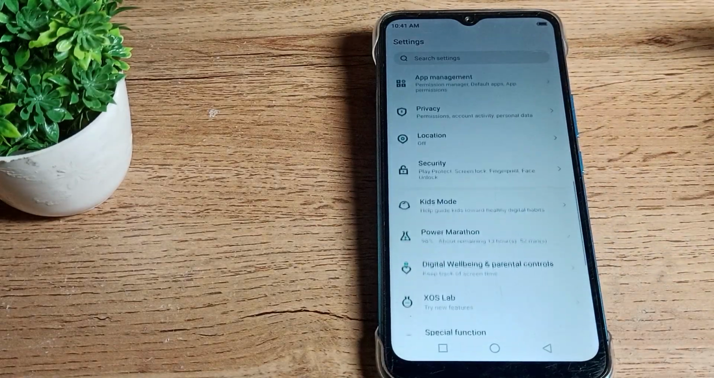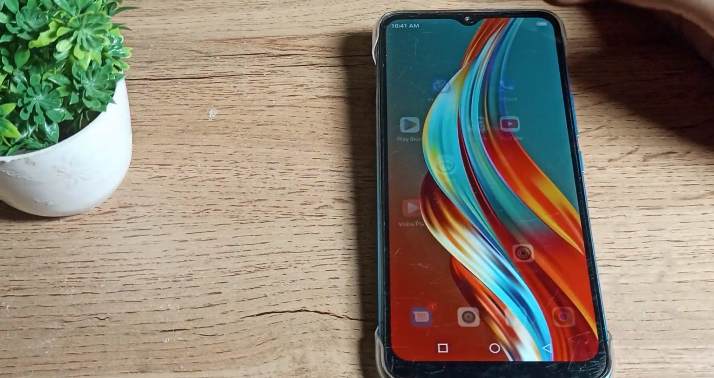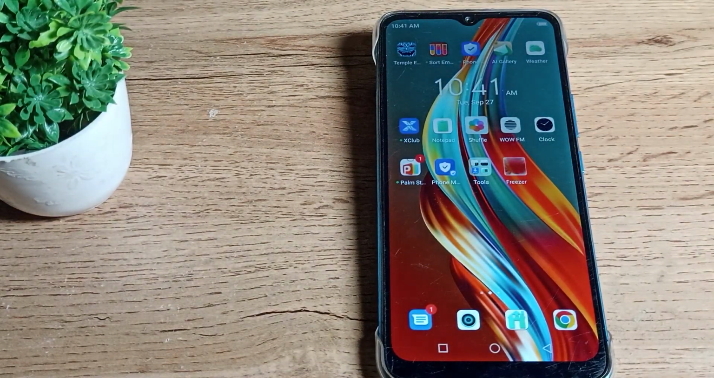Today friends, we are going to talk about how we can enable auto rotate in our Infinix phone, and how you can use your auto rotate setting in your Infinix phone. In this video, friends, I will show you.